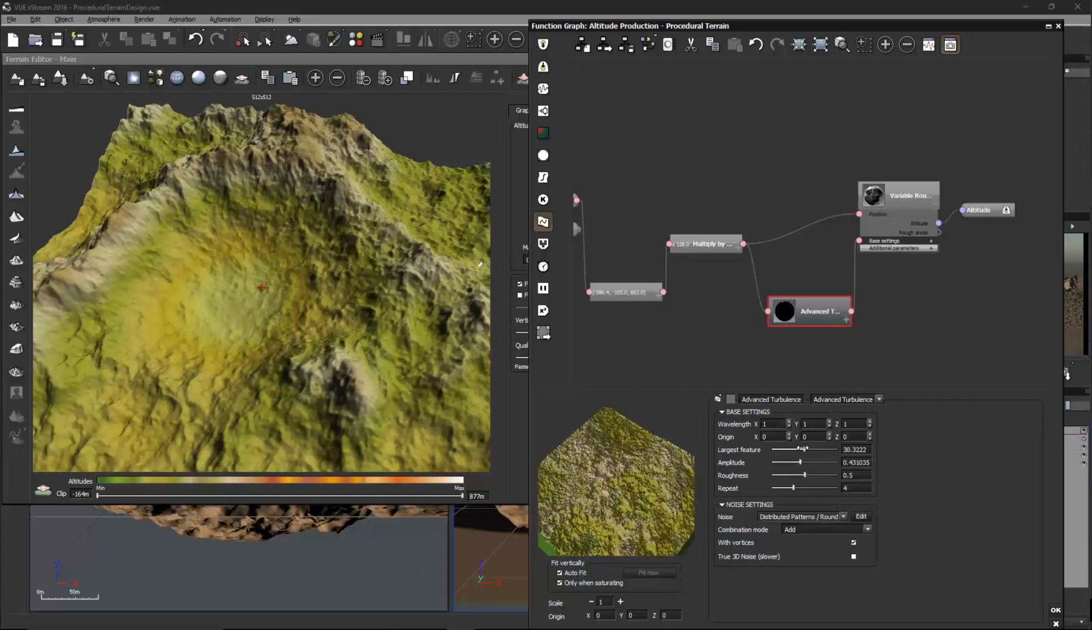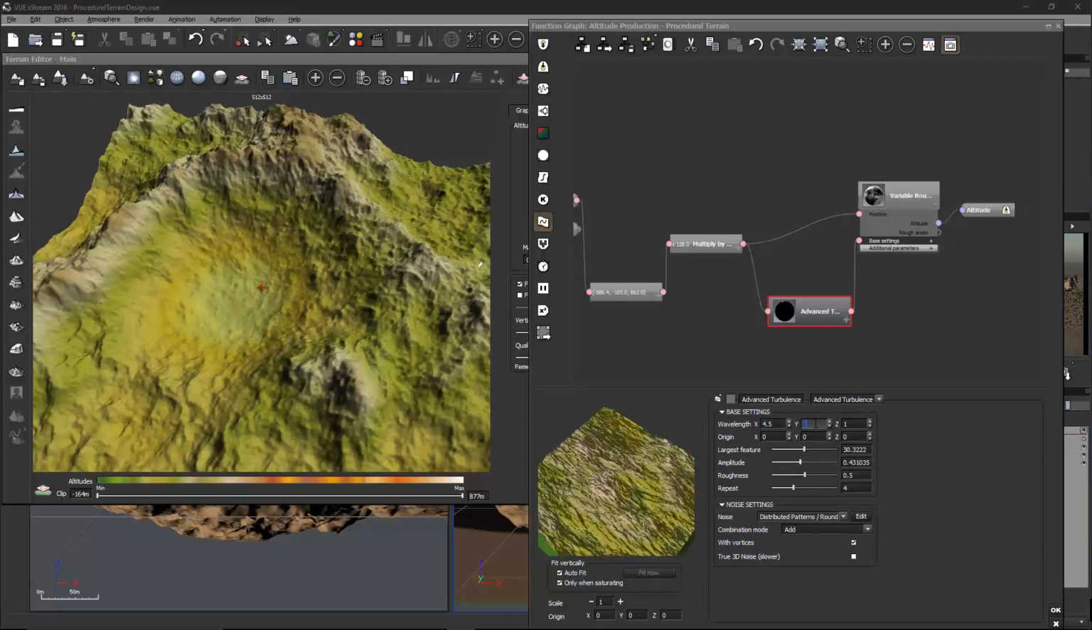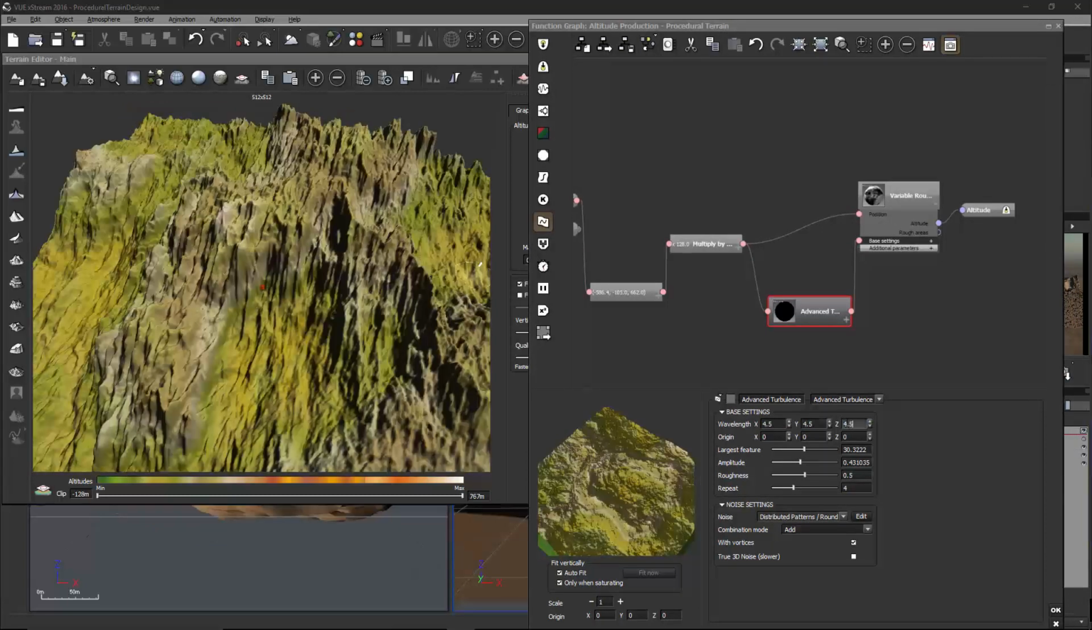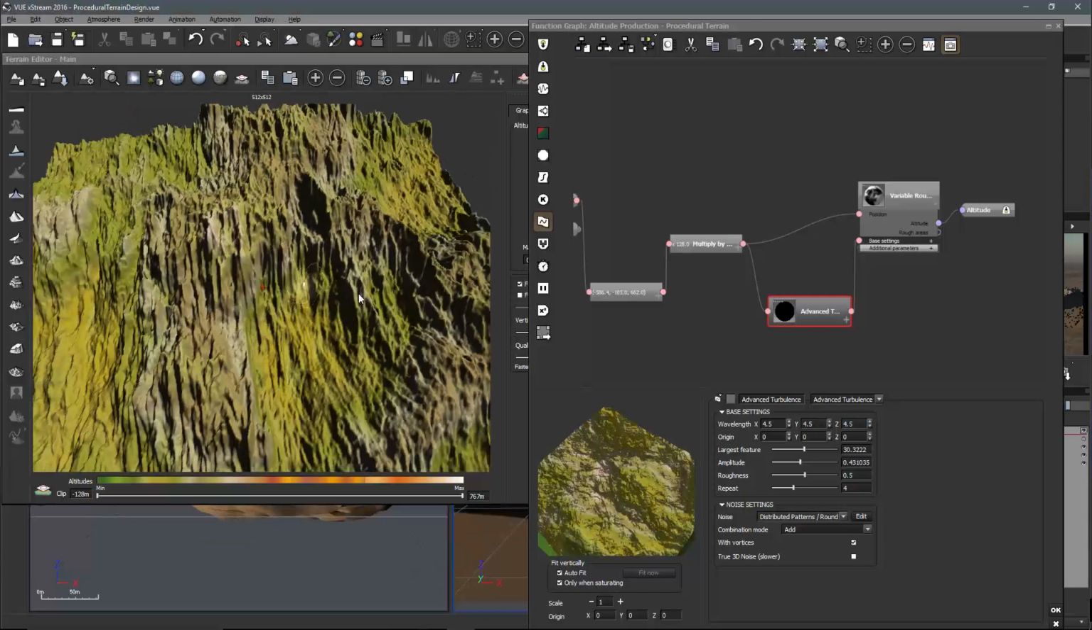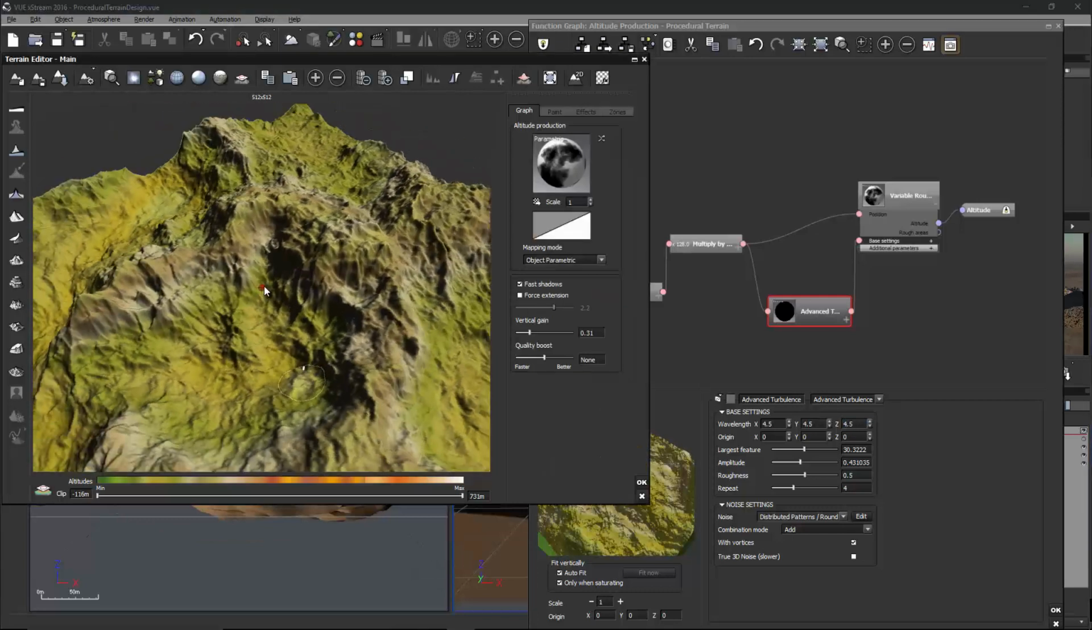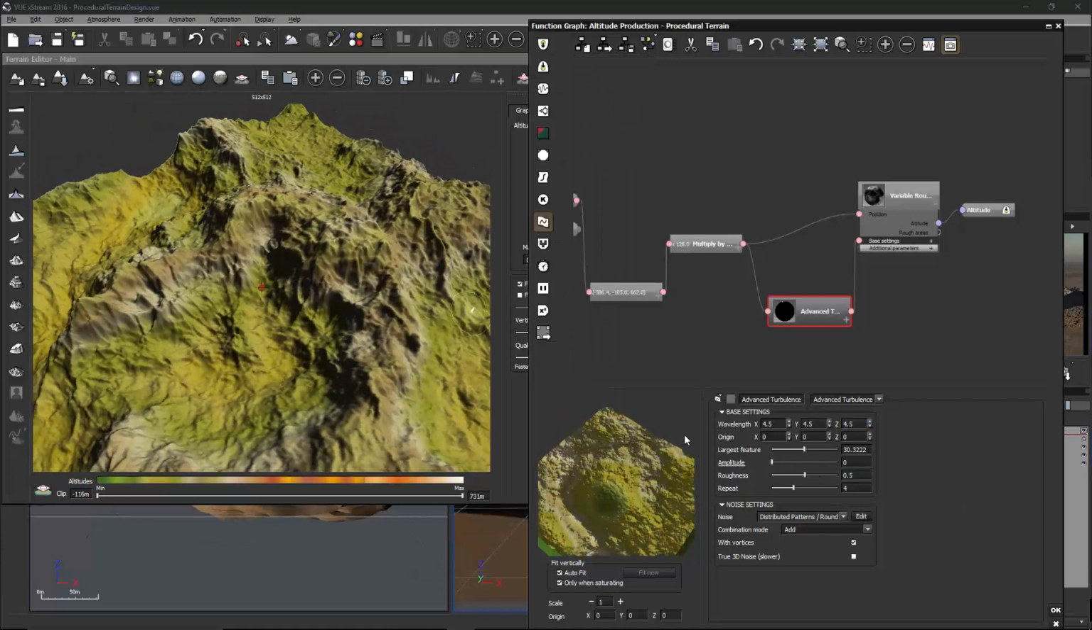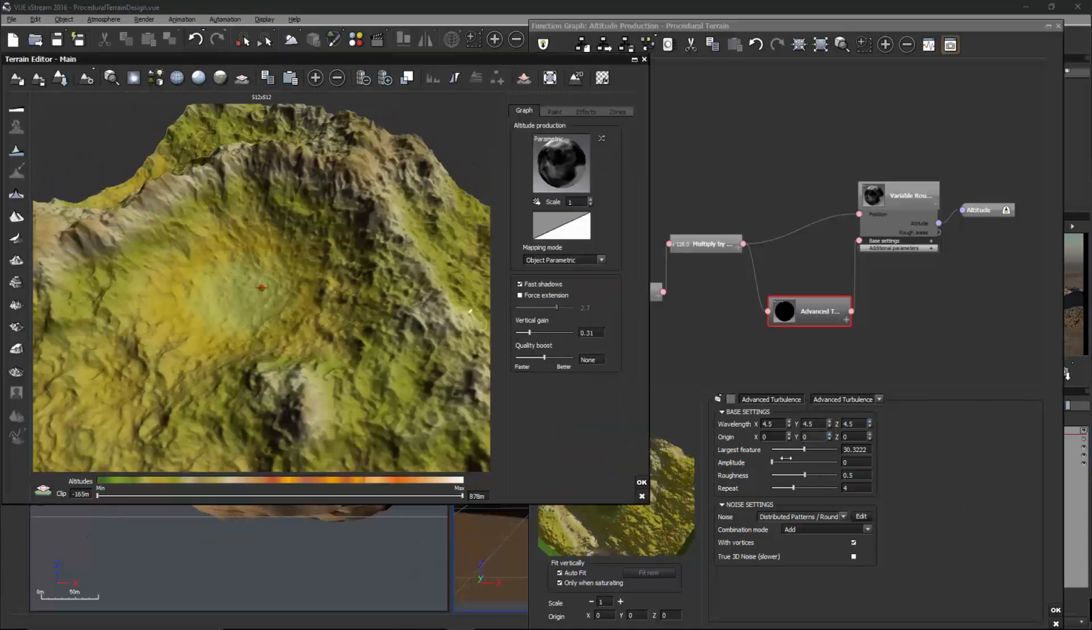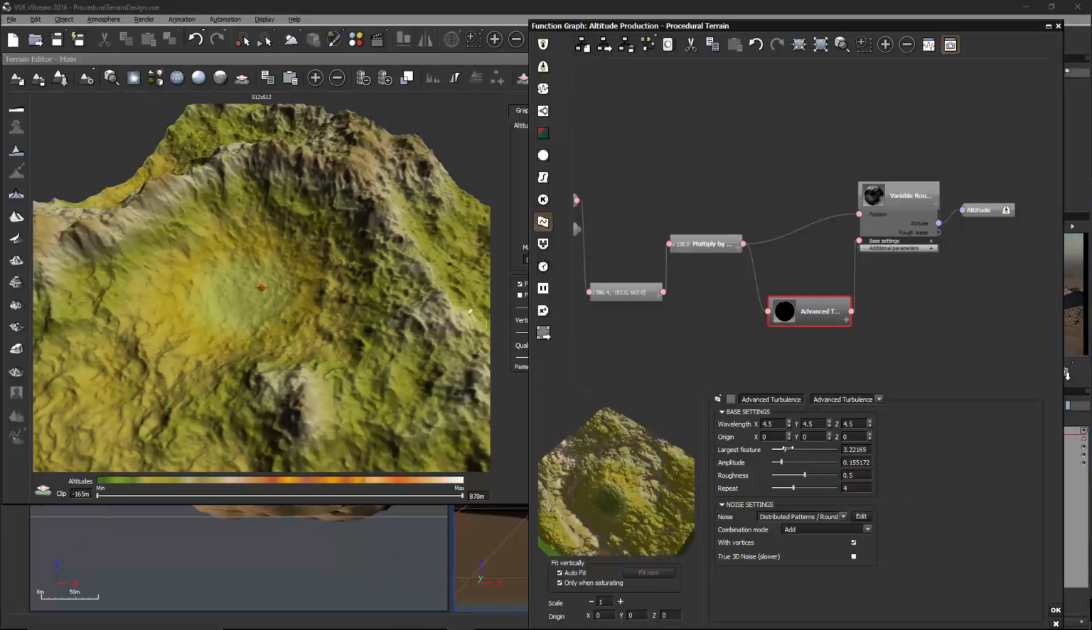And the advanced turbulence is going to be a lot more powerful with the sliders, or at least apply itself way more. Okay, so we'll remove the amplitude, and now we can start to bring it in depending on the scale.